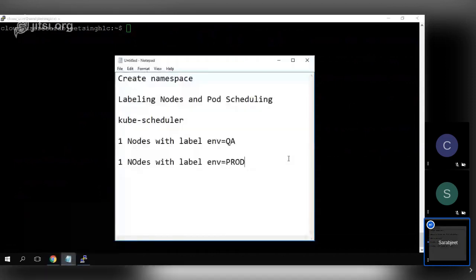There are two things when we create a selector. One is called node selector. This is the simplest form to choose a selector, meaning to deploy a pod on a specific node. Sorry, so it's a node selector, and then we have affinity.